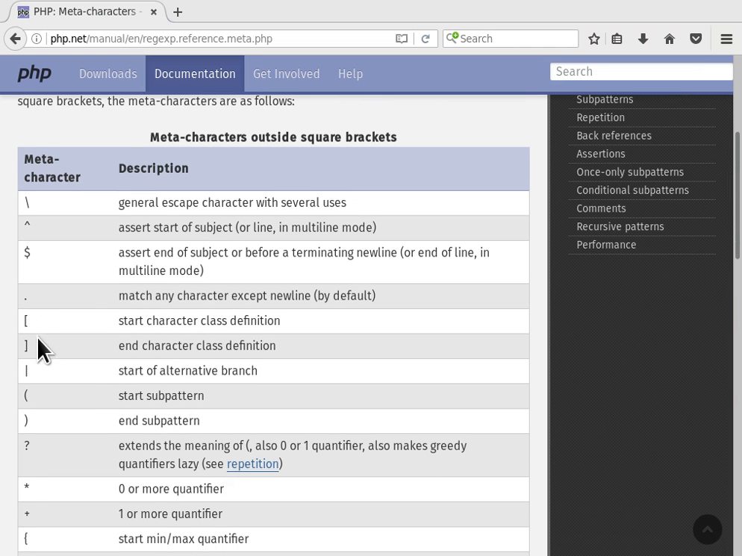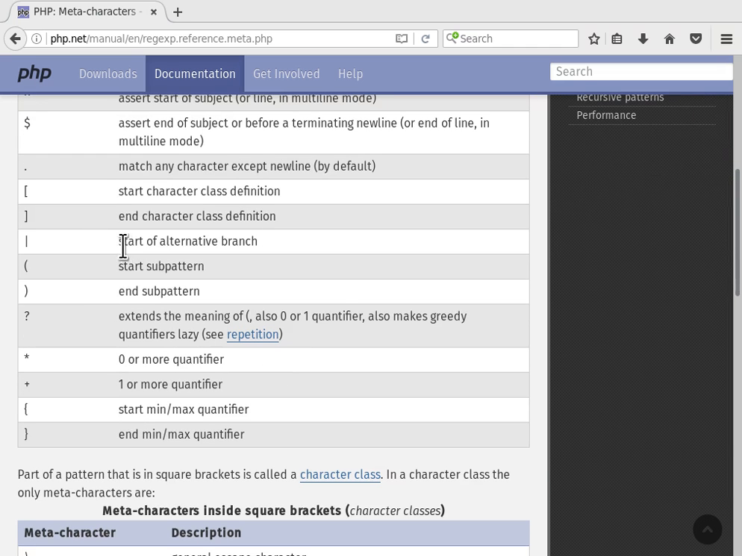The brackets, open and close, allow you to specify a character class. In other words, you can specify exactly what character you want a particular character place to match. A vertical bar indicates the start of an alternative, and you can use parentheses to start and end subpatterns, which is really, really powerful because it allows you to specify a multi-character subpattern within a bigger pattern itself. Question mark extends the meaning, also a 0 or 1 quantifier. It is basically just saying we can have 0 or 1 of whatever is previously specified.